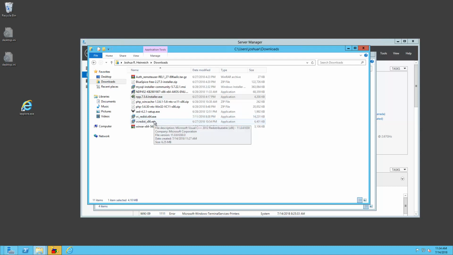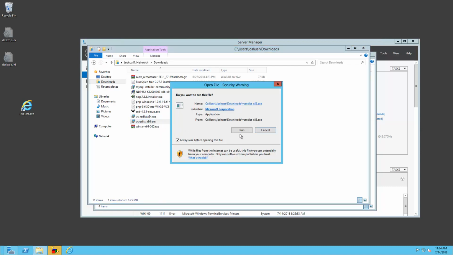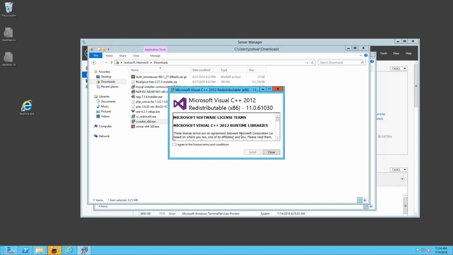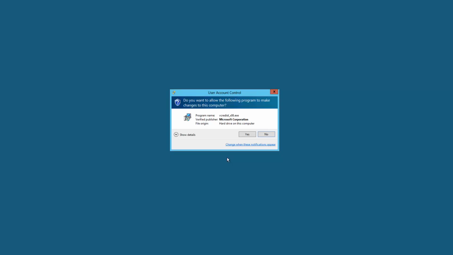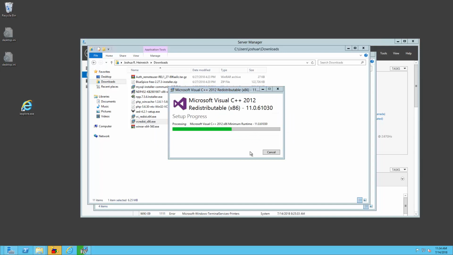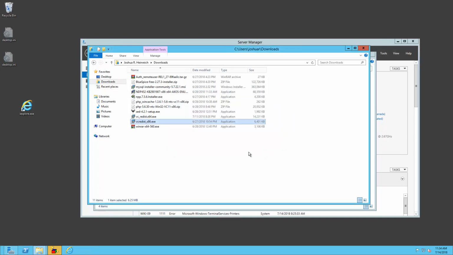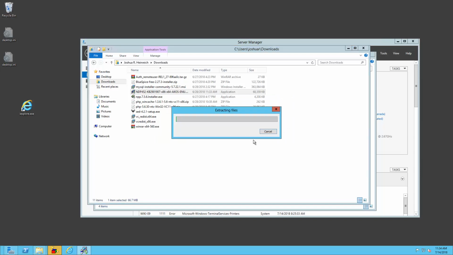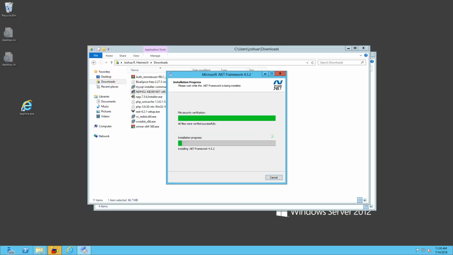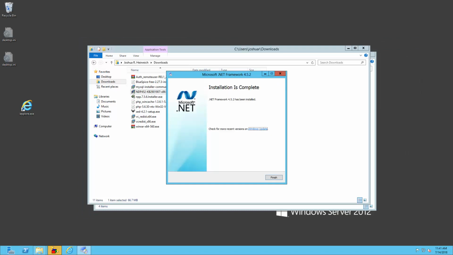Now for some prerequisites, I'm going to get Microsoft Visual C++ redistributable installed because that's going to be required by some of the applications we're going to be trying to run off this machine. And I'm also going to install Microsoft .NET Framework 4.5.2, but that version might be different depending on what version is currently out there by the time you see this video. This can take several minutes.